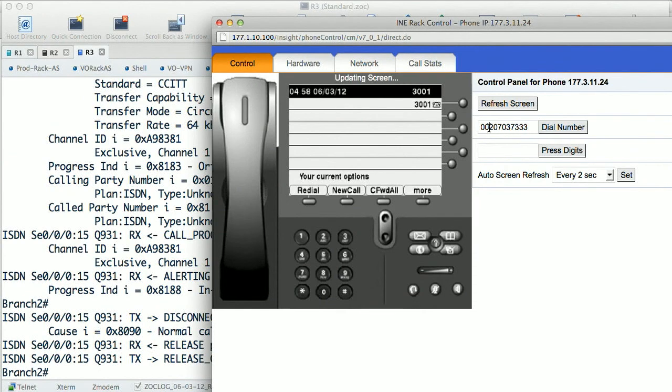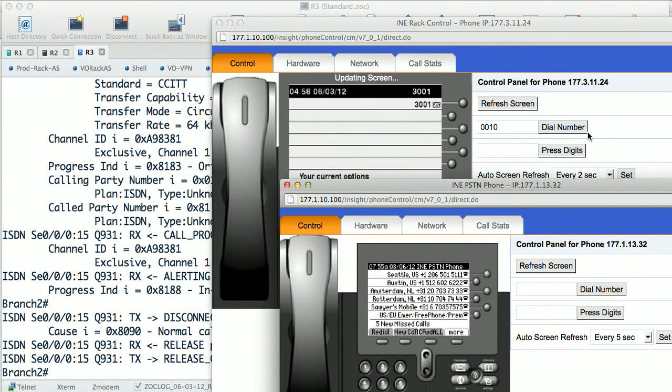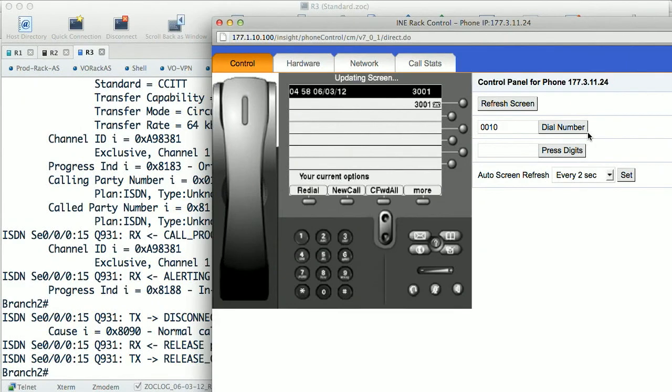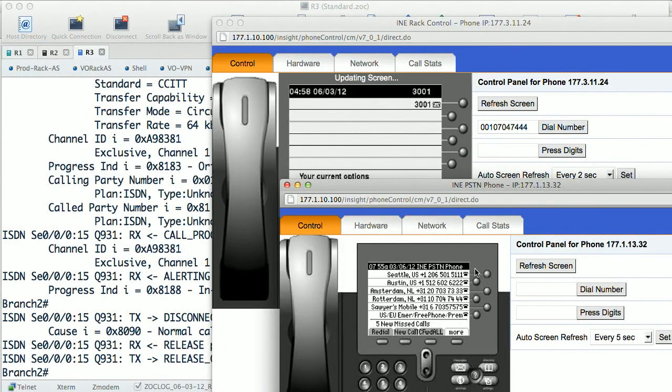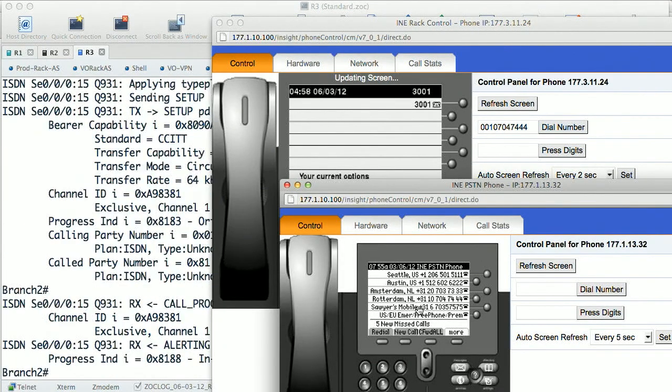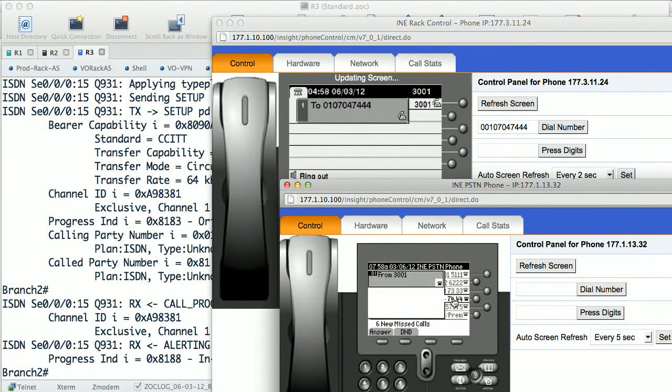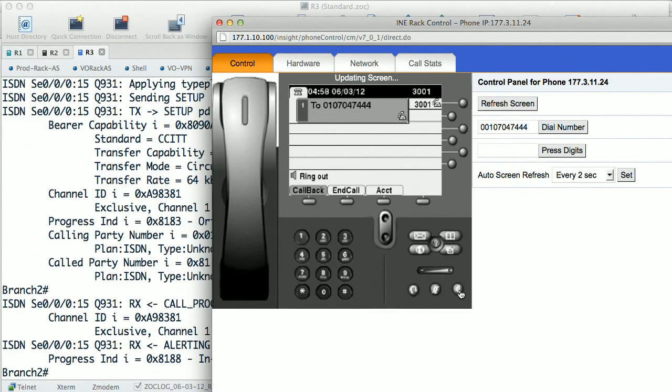What about a national number? So 0010. Let's see what my PSTN phone is. 704 7444. So now the call should be going out as a national call and ringing in on this 4th line. And once the screen for the PSTN phone updates, there we go. We see the call coming in on that 4th line. So the national call worked, chose the same dial peer.